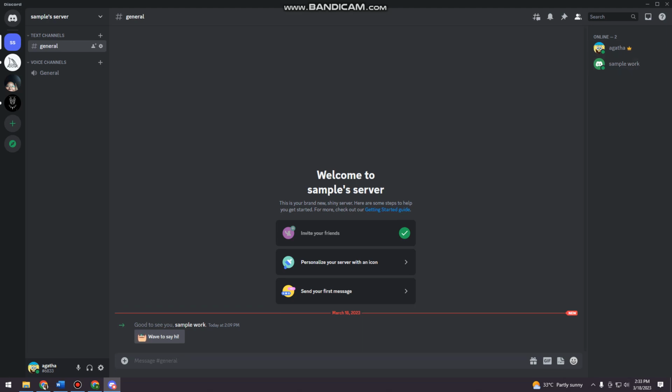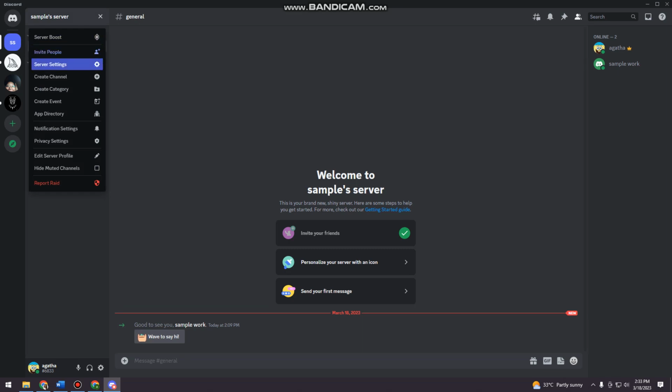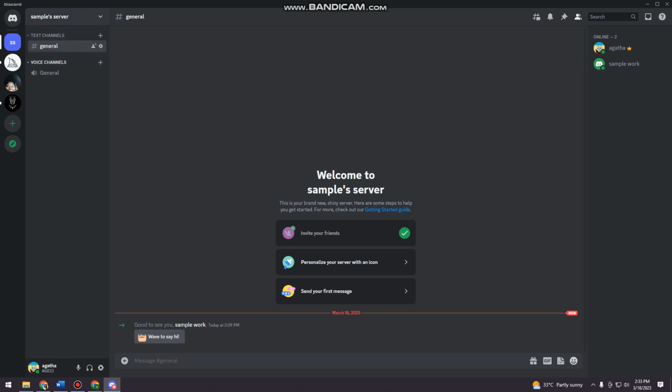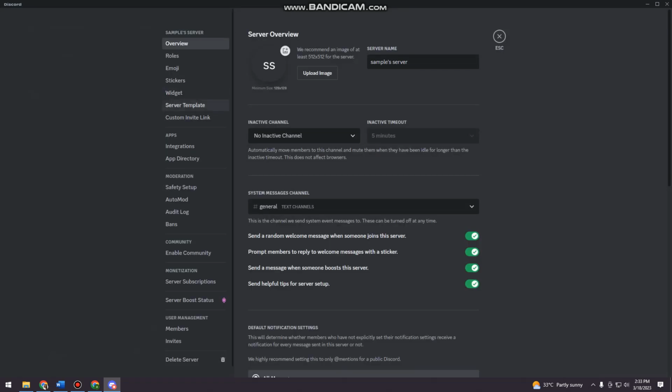Okay. To do that, just go ahead and click again on the drop down button here at the right side of the server's name, and then click on server settings. Now here at the lower part, you can see the user management section, and you want to click on members.